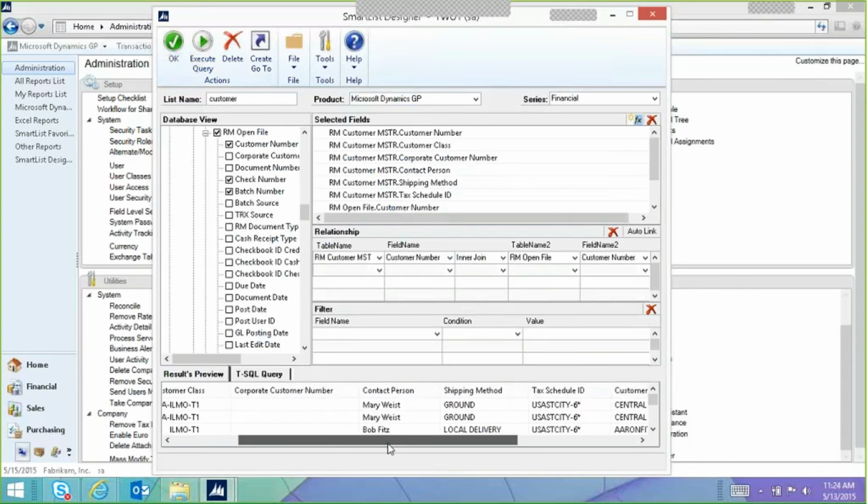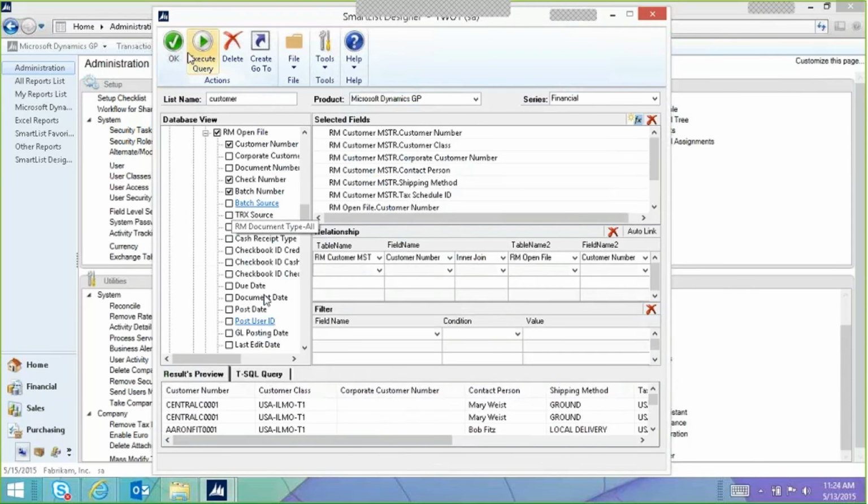So that's really nice. You'll also notice up here that I've got the ability to delete. So this would actually delete the SmartList. So maybe down the road, this is a SmartList that we no longer need. I could come in and delete that list, and that cleans that out of my SmartList list.